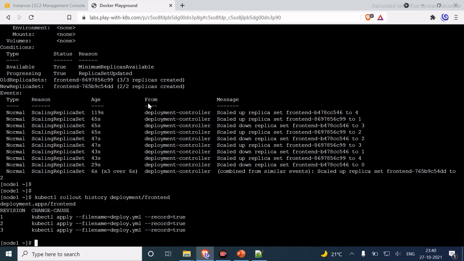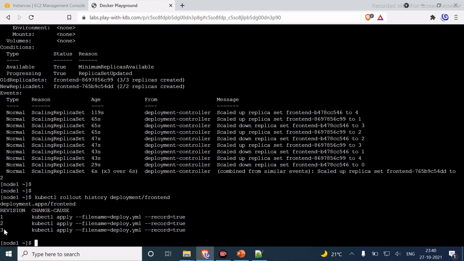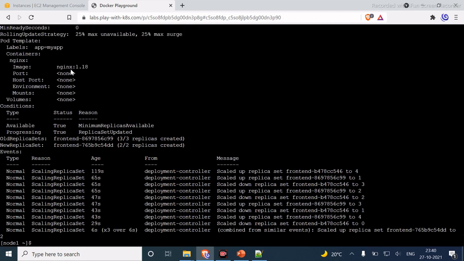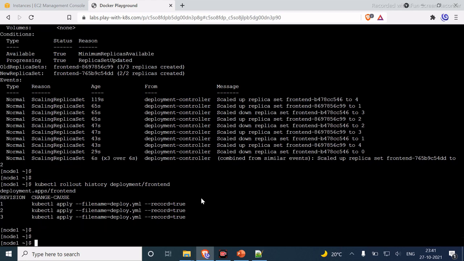Now, notice one thing. Now I will be running the rollback command. Currently we have 1.18 at this third step, right? Now we have to roll back to the second step, and it will change the Nginx version from 1.18 to 1.20, the previous one. I just wanted you to notice this thing, this revision. Okay, let me run the rollout command.